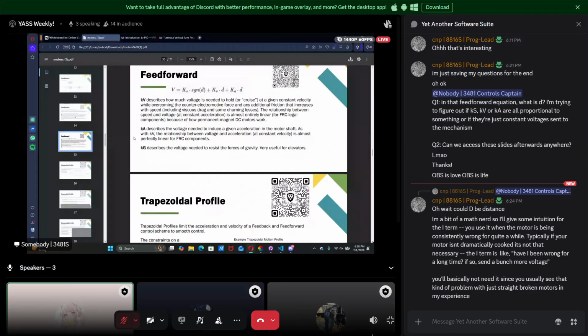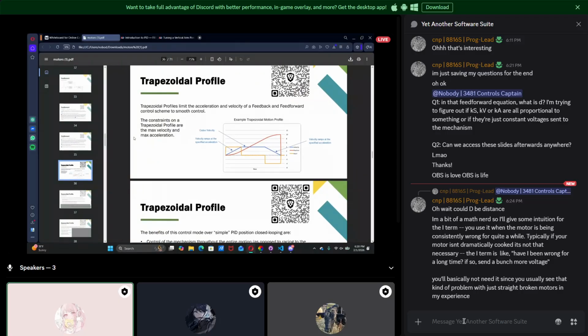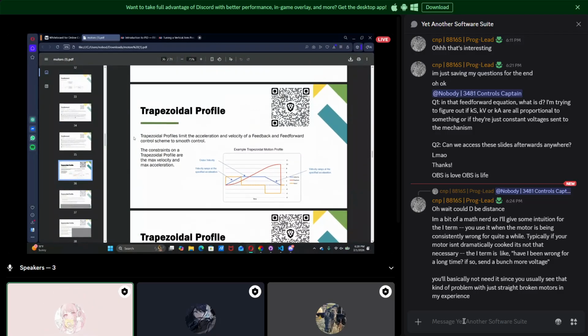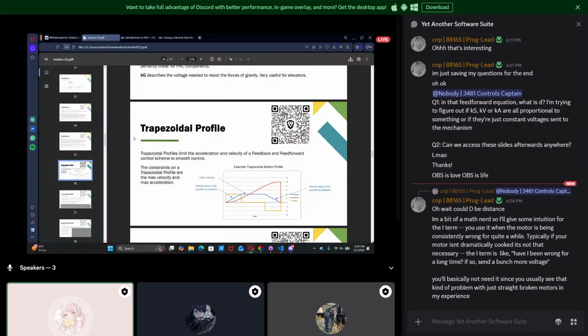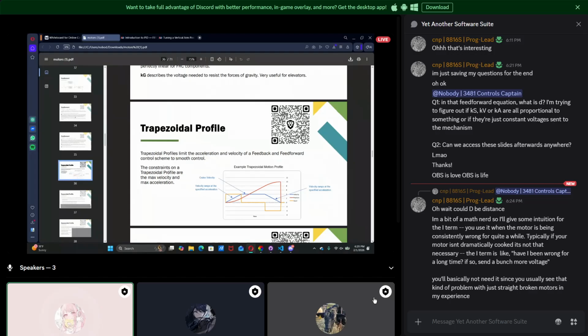And then there are some things you should know about for trying to control your mechanisms, and that is motion profiles. Motion profiles tell your mechanisms how to move, right? Whereas PID reacts and feed forward predicts, motion profiles are controlling the entire process.